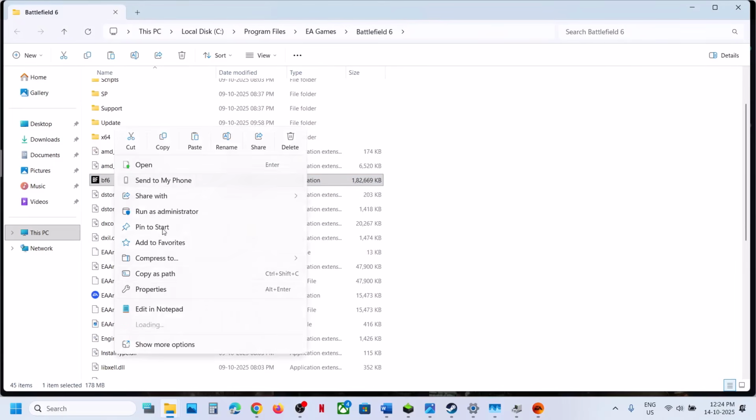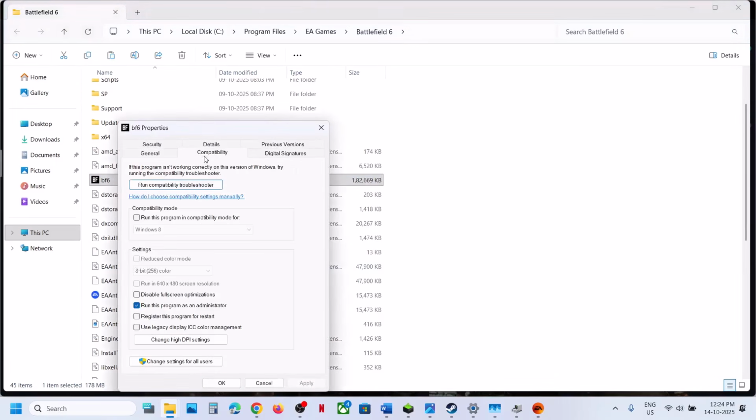If that does not work, right click, go to properties, go to the compatibility tab, put a check on the box which says run this program as an administrator, hit apply, click on OK, launch the game. If that does not work, you can try Windows 8, hit apply, click on OK. If that does not work, select Windows 7 over here, hit apply, click on OK, launch the game. You can even go for disable fullscreen optimizations, hit apply, click on OK, launch the game and then check.